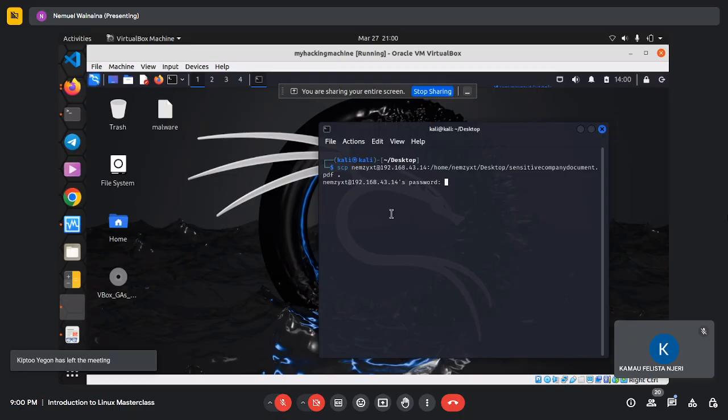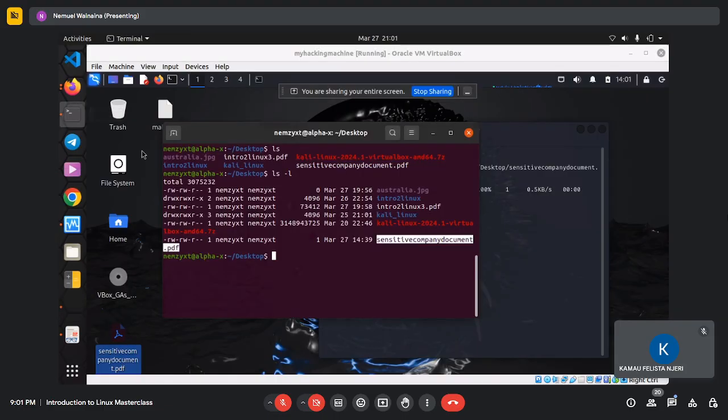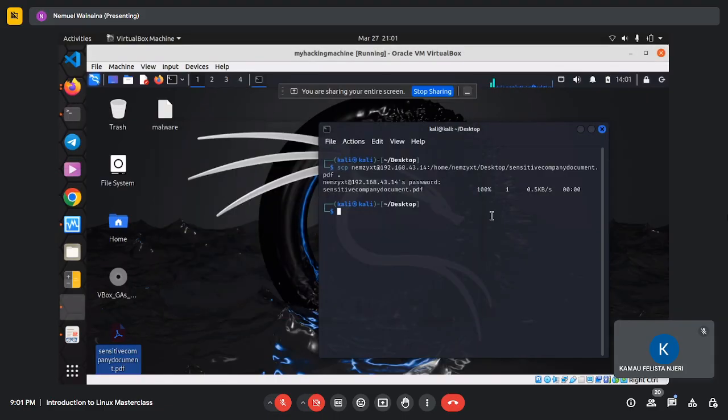enter. It is going to prompt us for a password because we are doing this over SSH. So I'm going to type in my password. And as you can see, guys, sensitive company document 100%. And if you look at our desktop, a new entry appears, which is the document that we had in our Ubuntu machine. So that is getting a file from a remote machine to our local machine.